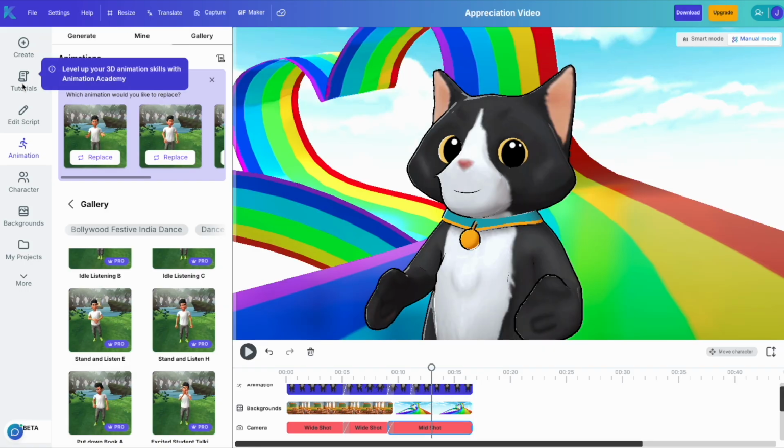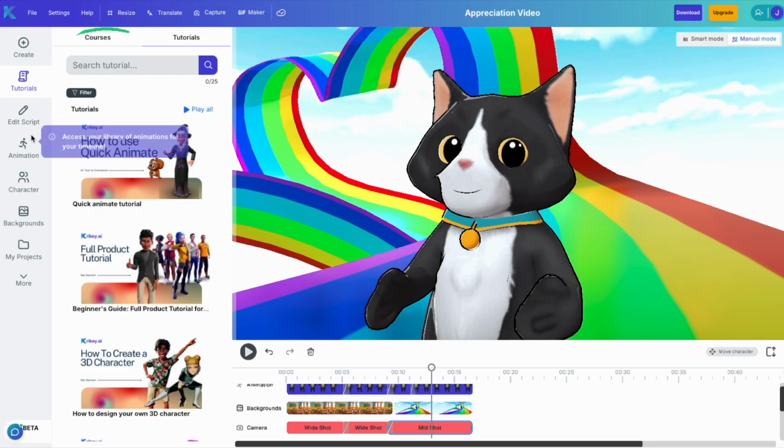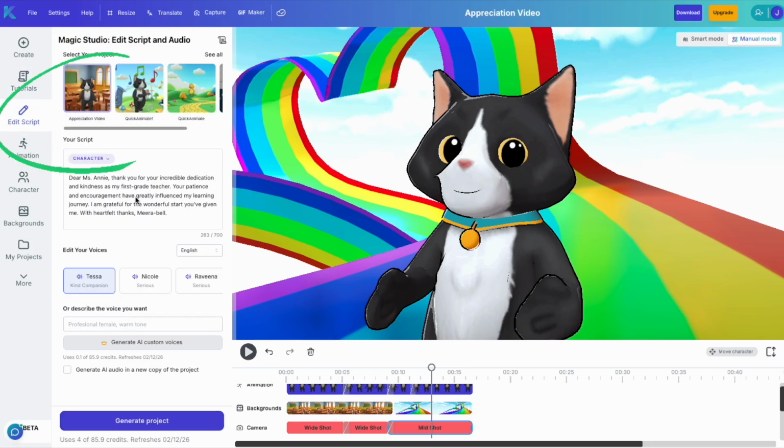Great, so now let's take a look at all the things on this video editor. So on the left side, we can see that there's a button for tutorials. So you can click in here to watch any tutorial. You can edit your script. So I can come back in here, I can change my script, I can change my voice and generate the audio track again.